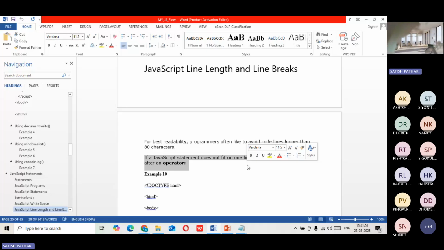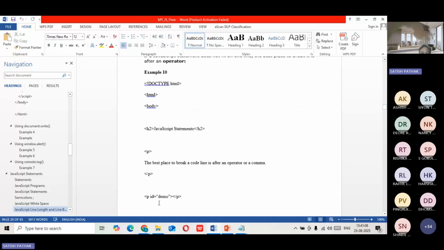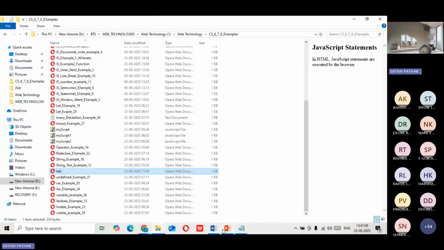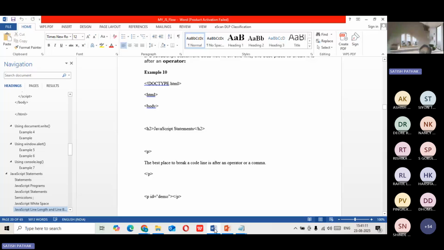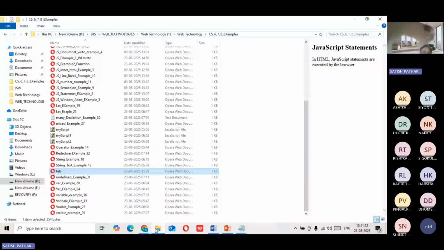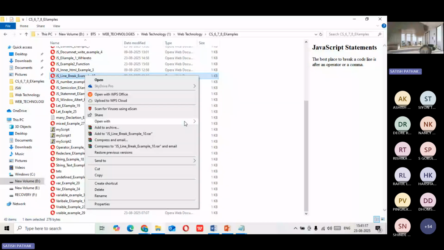In fact, you can break it at the comma level also. I'll show you what they're trying to say. Let me open the example. It's 10. See, what they're trying to say is this line break.